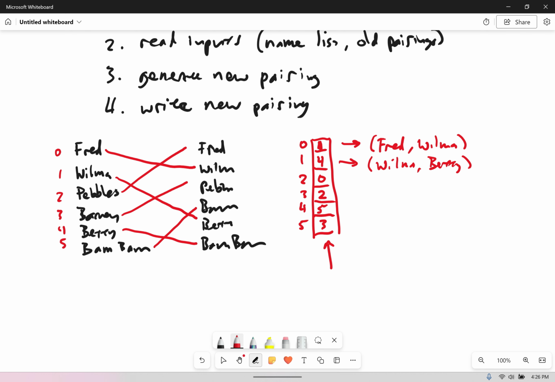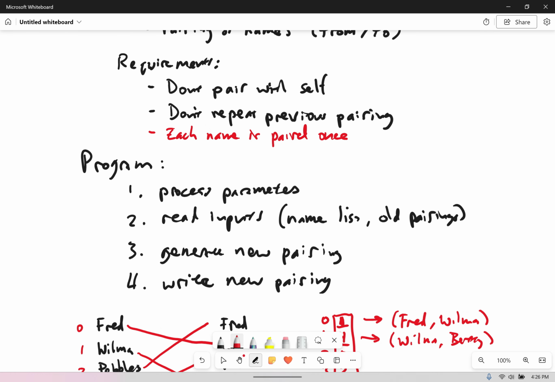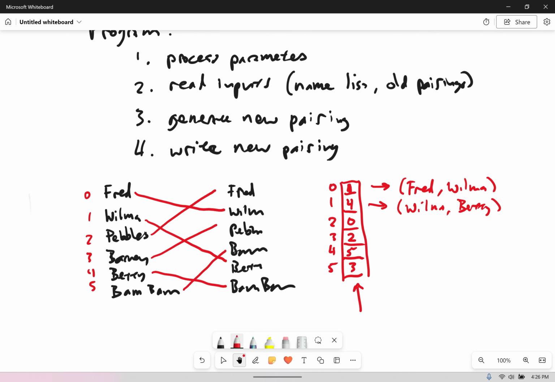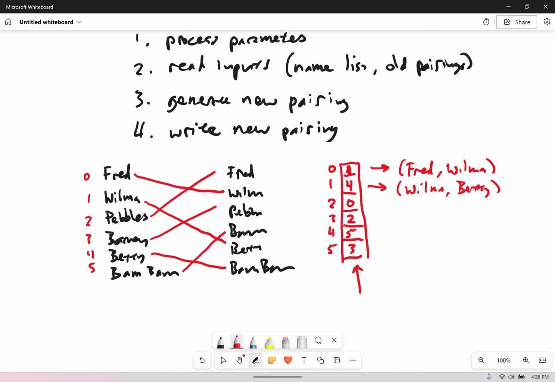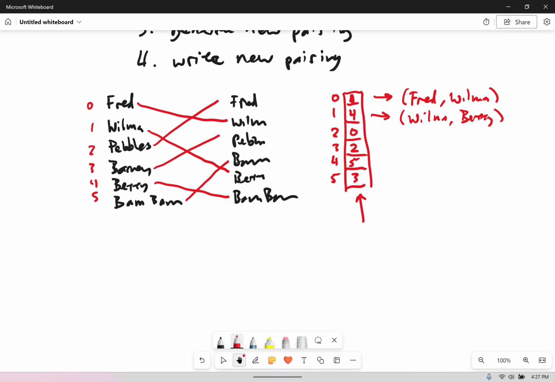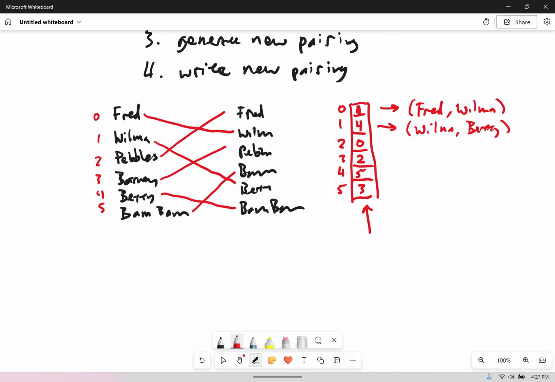Okay, so we'll define that as another requirement: at least 3 names. Because if there are only 2, it's kind of trivial. They're just going to swap gifts no matter what. All right, so we haven't written anything down about our algorithm, but we have this idea that we could do this. So let's define our algorithm.